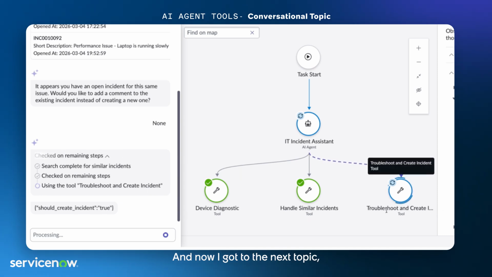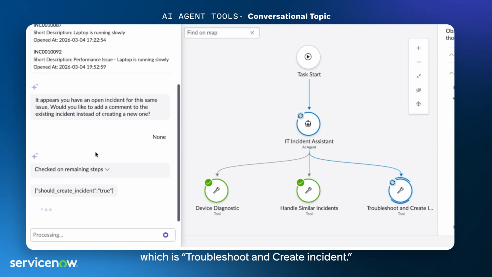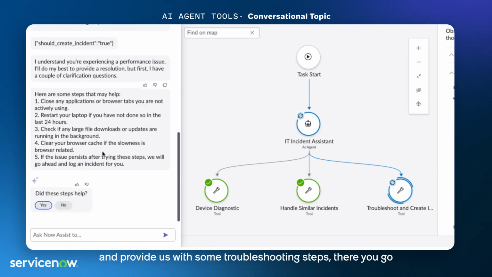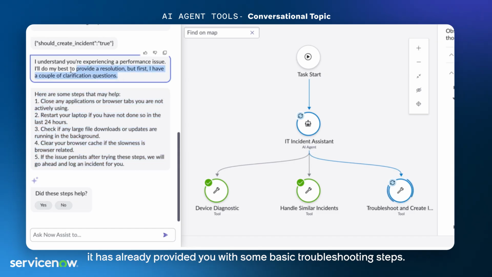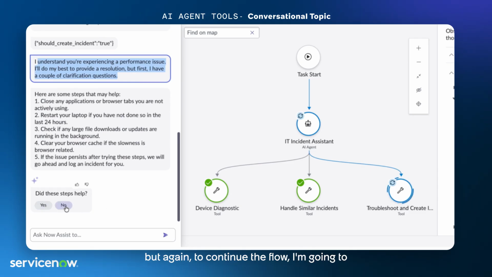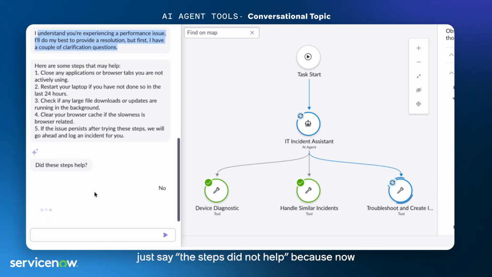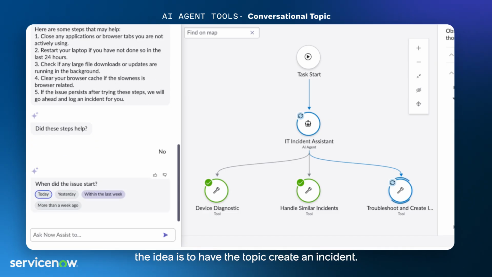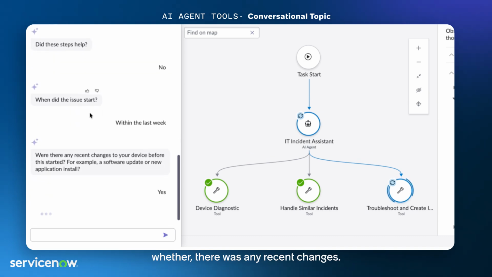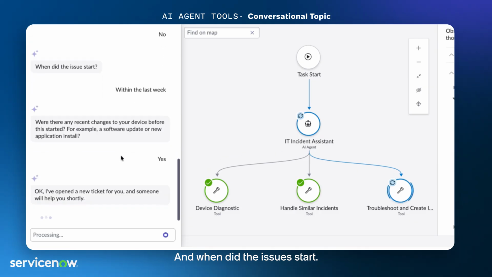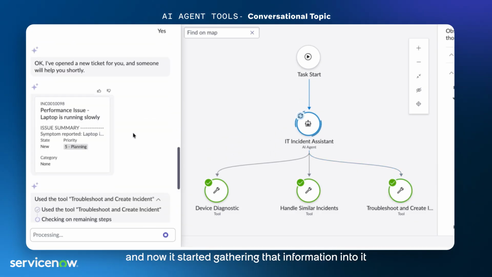Now it got to the next topic, which is troubleshoot and create incident. Technically, it should come back and provide us with some troubleshooting steps. There you go. It has already provided you with some basic troubleshooting steps. It also said, I understand that you're experiencing an issue. If you remember back, the first node is that. But again, to continue the flow, I'm going to just say the steps did not help, because now the idea is to have the topic create an incident. Of course, it's going to gather those additional pieces of information that we have added into the topic, whether there were any recent changes and when the issue started. Now it started gathering that information into a description and short description.